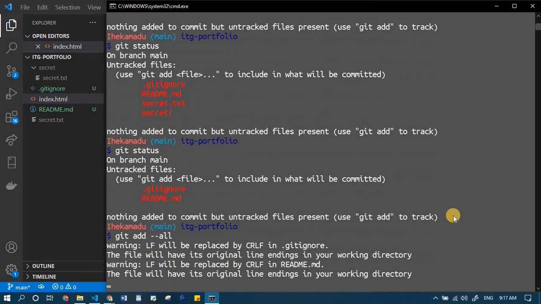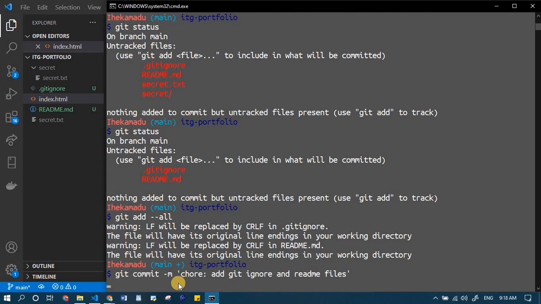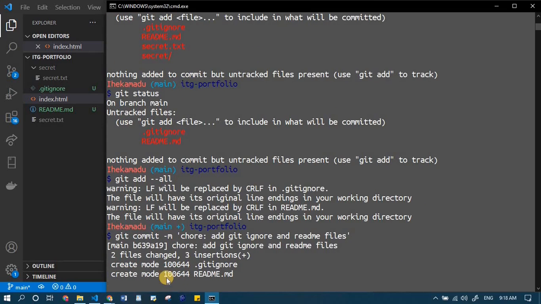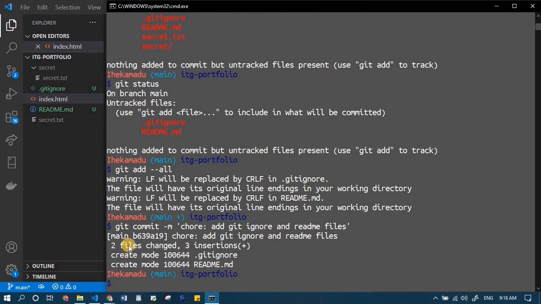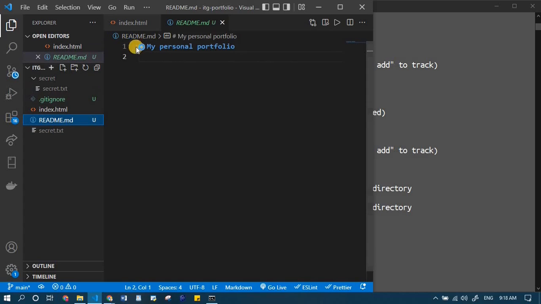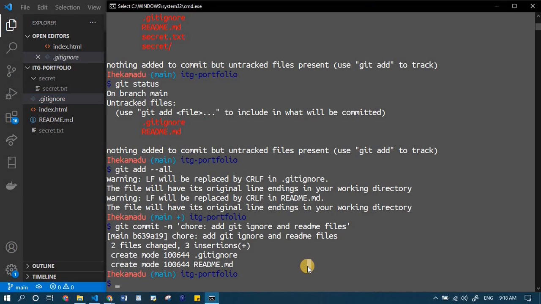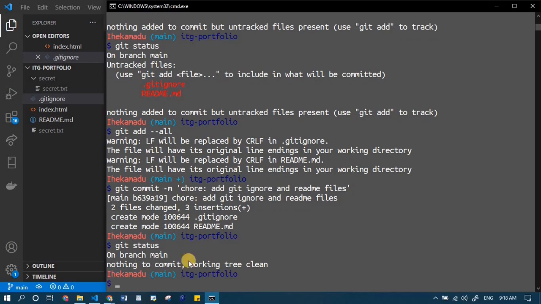So we add all the files we created, the readme and the git ignore, and commit with an appropriate message. You can see 2 files changed, 3 insertions. The 2 files are the git ignore file and the readme file. If you open the readme, you can see only 1 line, and then when you open the git ignore, you see 2 lines. That's 2 files and 3 insertions. Git is tracking every file line by line. So when you do a git status, you see nothing to commit.